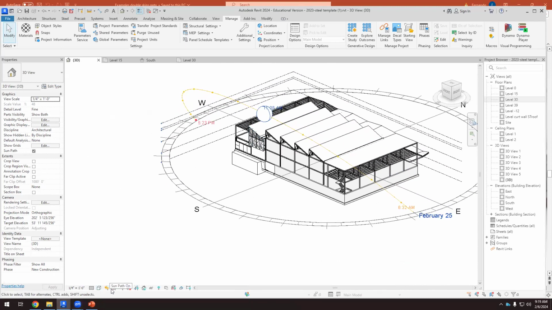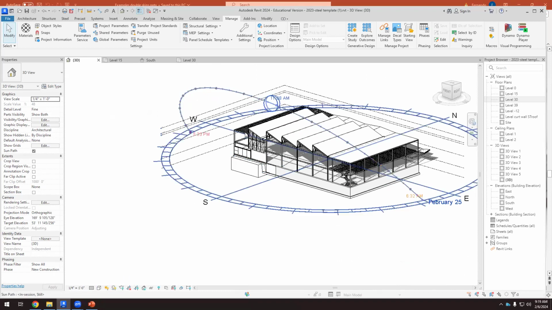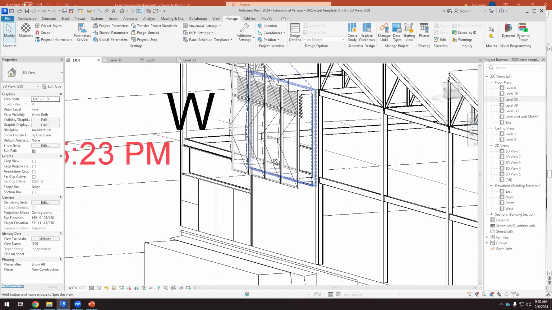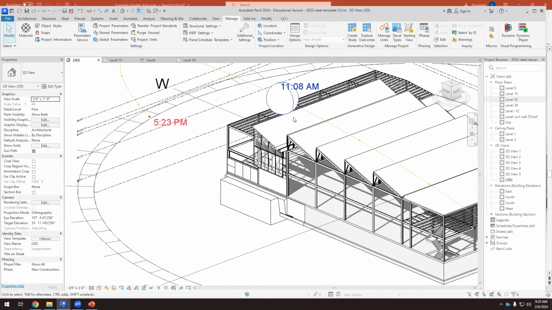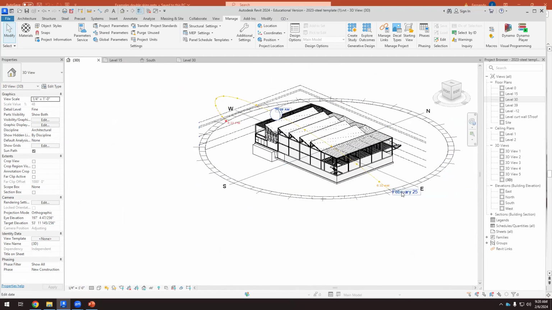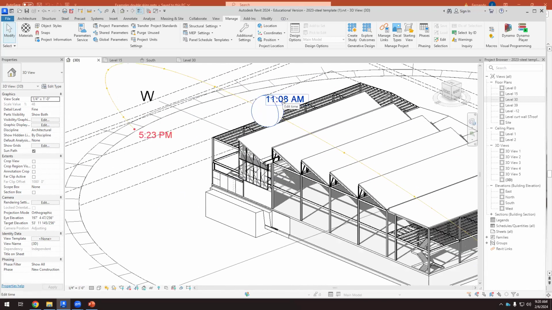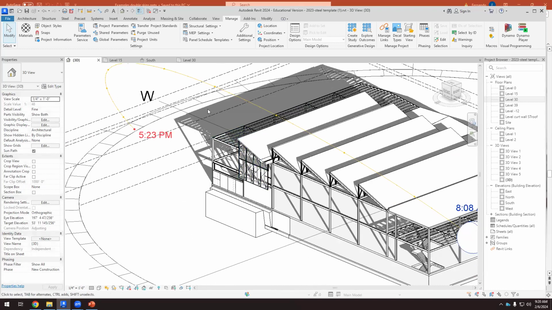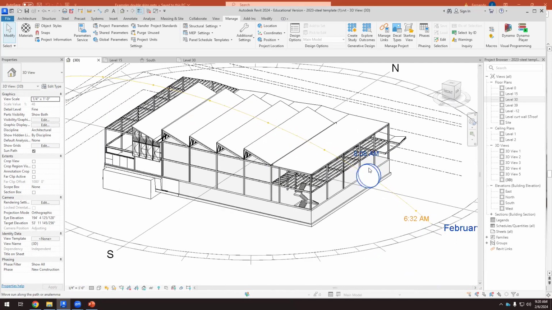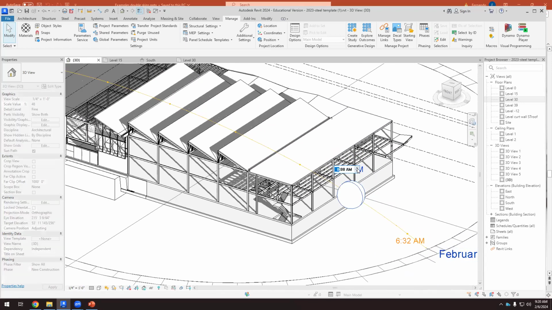If we cast shadows, we can understand why we are creating all these louvers, because we are in the south elevation. If this is February 24th, 11 a.m., I'm going to move it to 8 a.m. No, to 1 p.m.